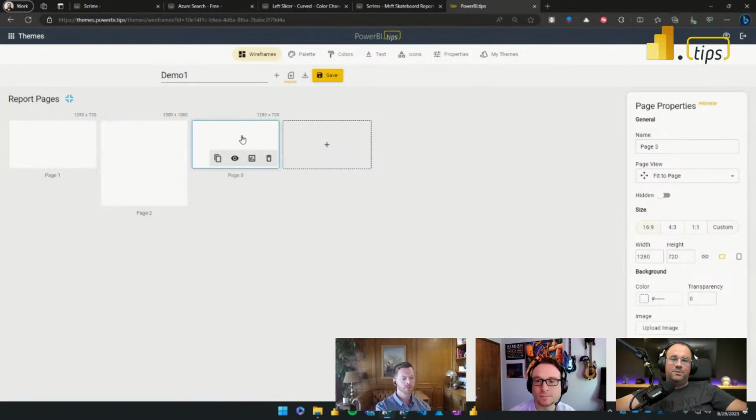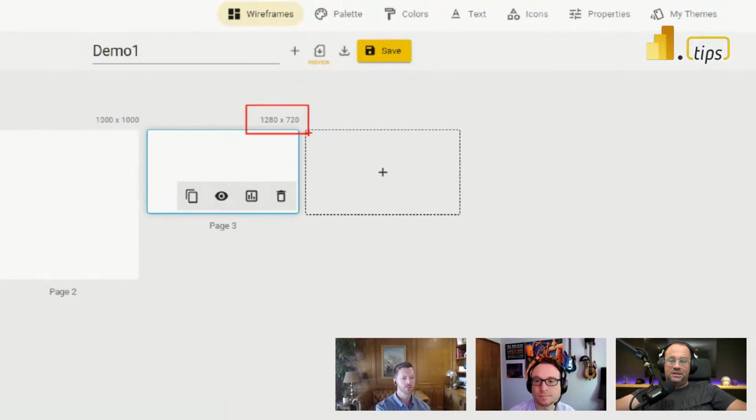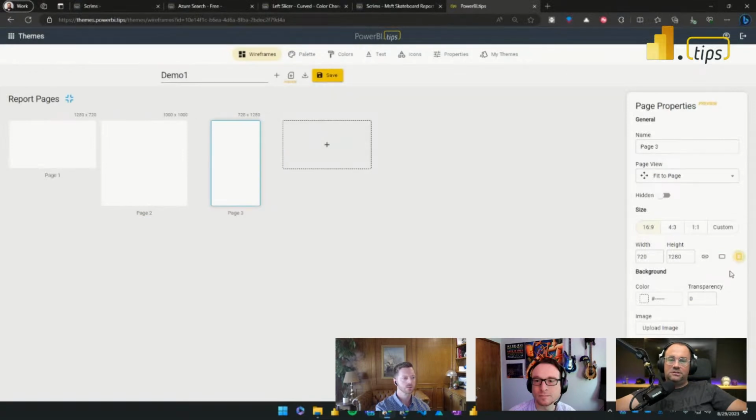And then also for other pages, I still have this 720 by 1280 page size. You can even quickly adjust it or rotate it. So if I want it to be a landscape page or portrait, I have buttons to automatically adjust that.